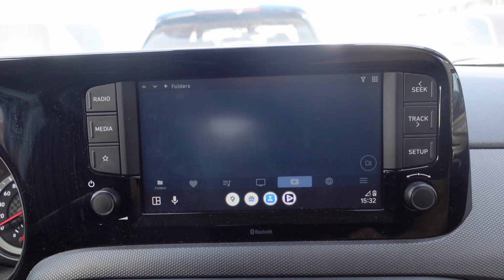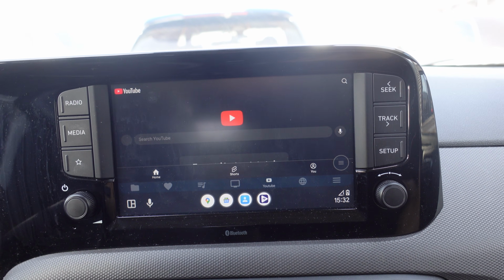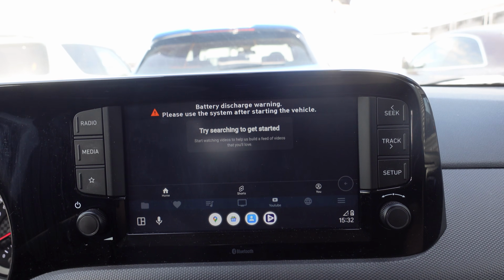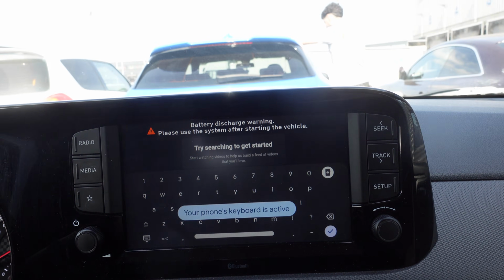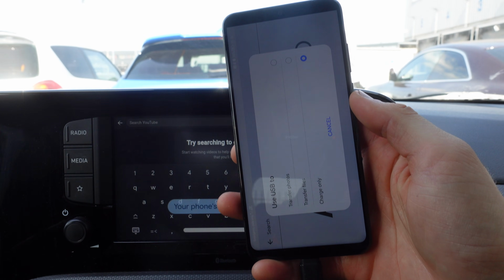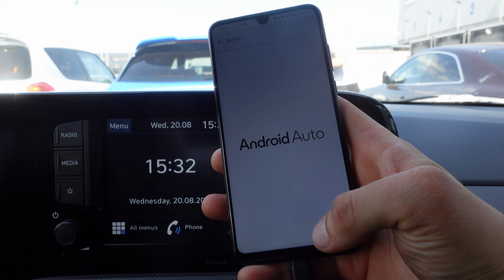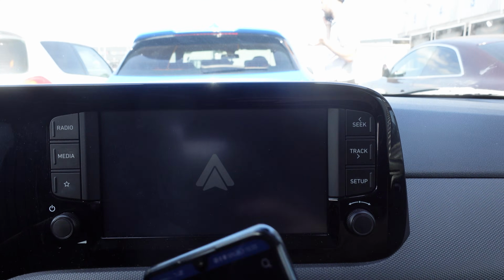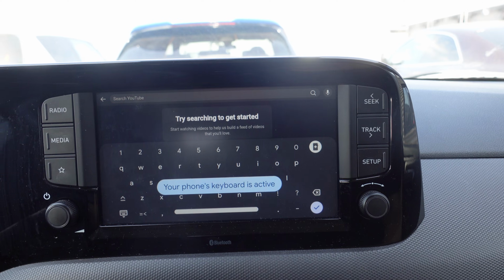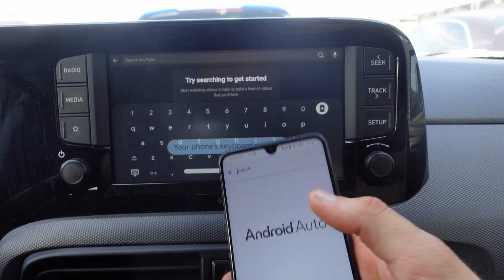And if you click right here, this is YouTube. So on YouTube, if you click right here, it says your phone keyboard is active. So we're going to our phone. We connect it to the cable. It also asks, hey, use USB to, I'm just going to say transfer photos. And it says your phone keyboard is active. We're going to our phone and right here we can type.